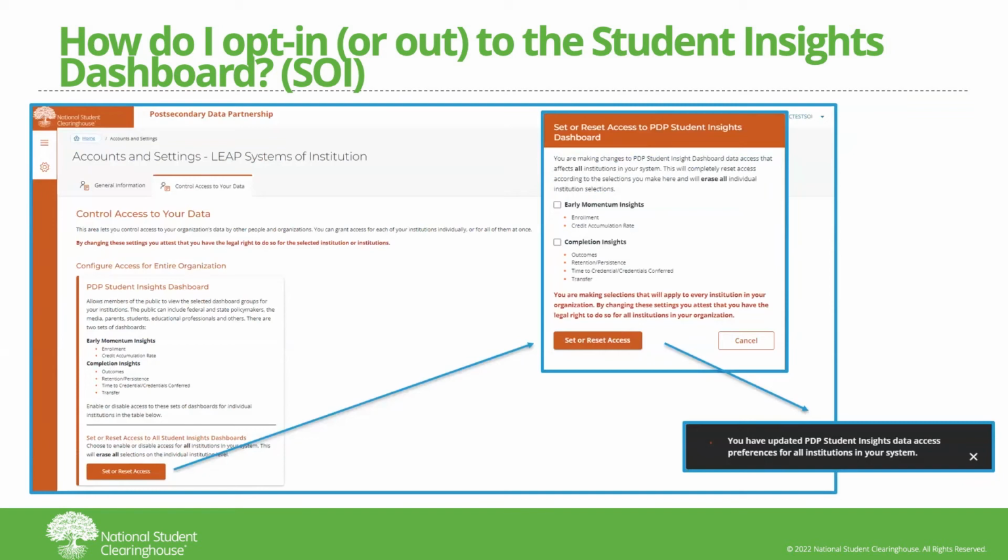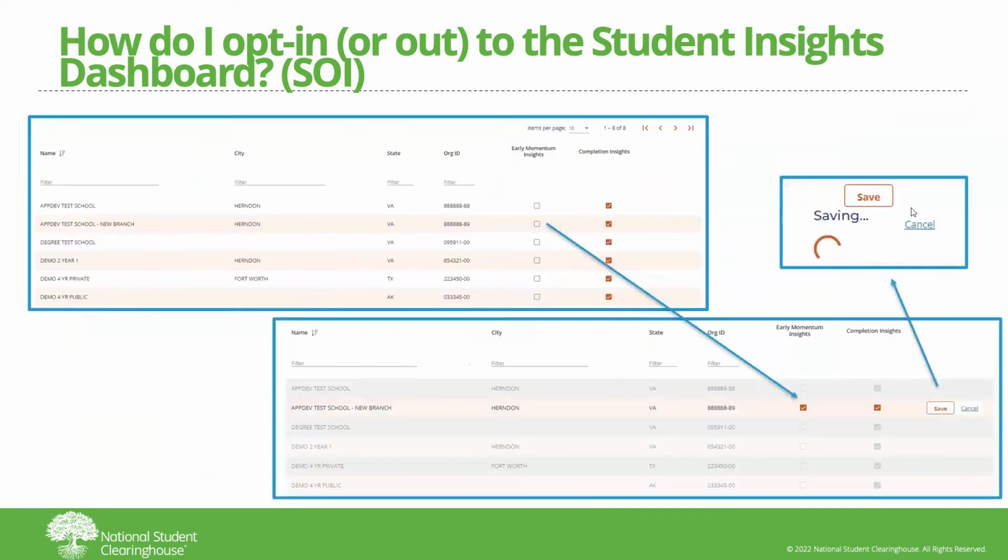But we also understand that there may be some institutions within a system that do want to participate, some that want to participate in one option, and some that don't want to participate. So we also built out that functionality to help do that. Here, again, you're seeing completely fake institution names, but this is basically what you would see, which is an institution per row with what has been selected for them or not selected for them.